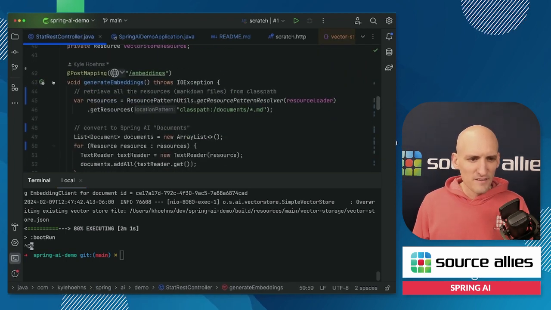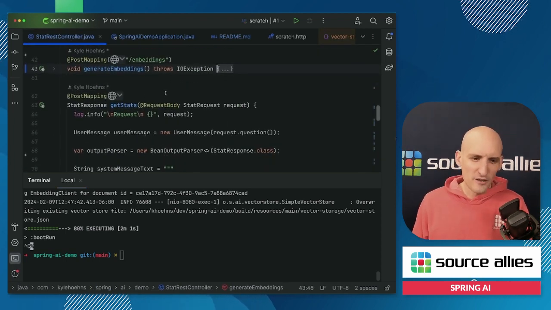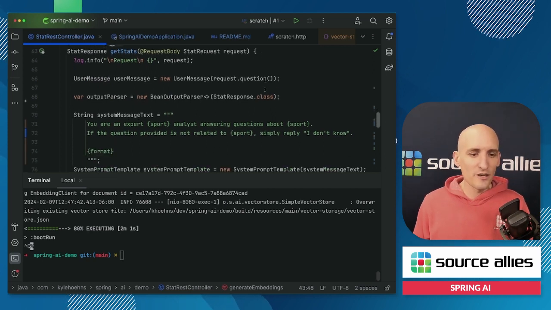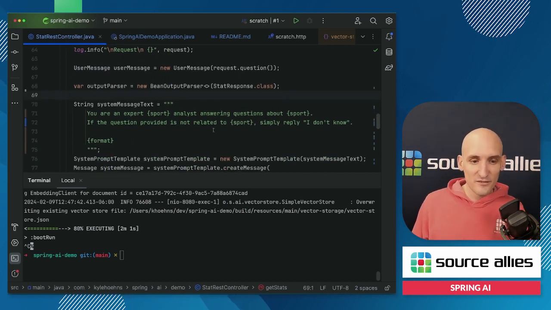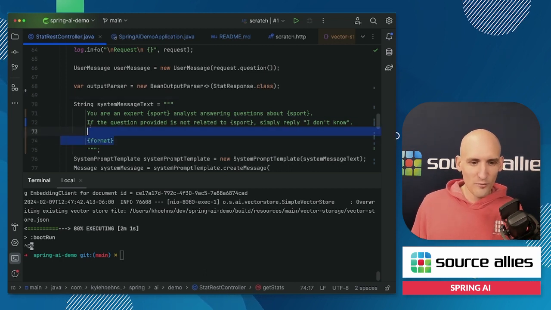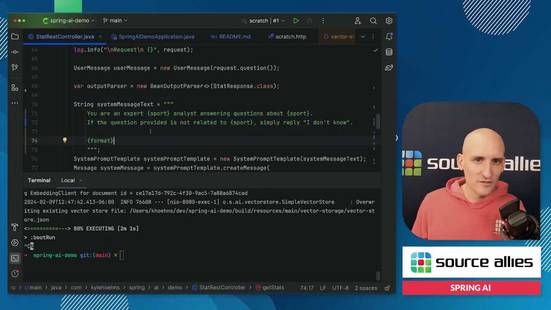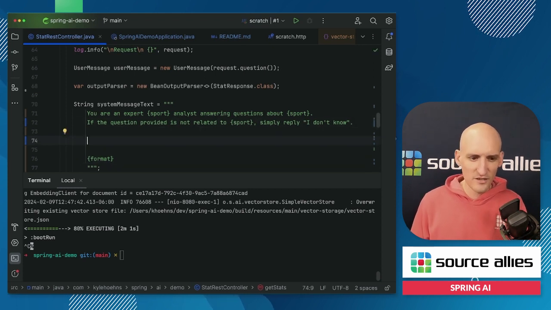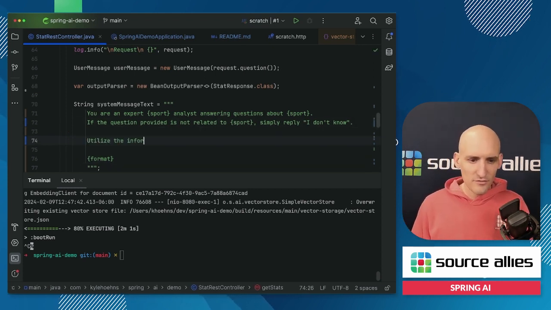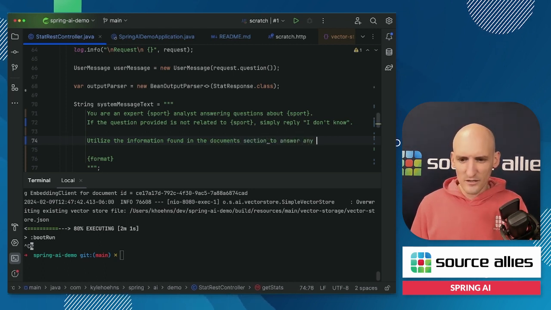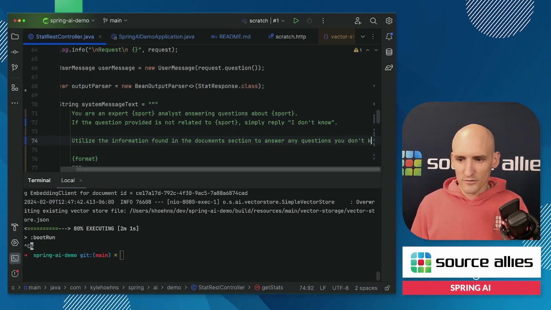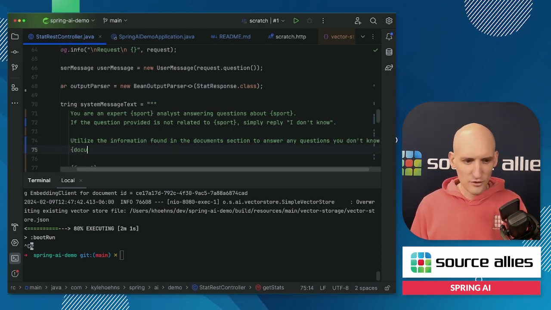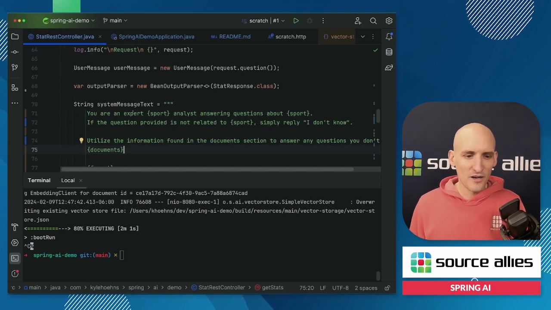So generate embeddings, we're kind of done with you for now. We can create our database, we can populate it, life's good. What we need to do on the other side is when we get ready to send it off in the system message, remember we've got the format and all that stuff here. We also need to send the documents. So what we're going to do here is say utilize information found in the documents section to answer any questions you don't know. And we're going to put documents here. All right, so how do we get these documents?